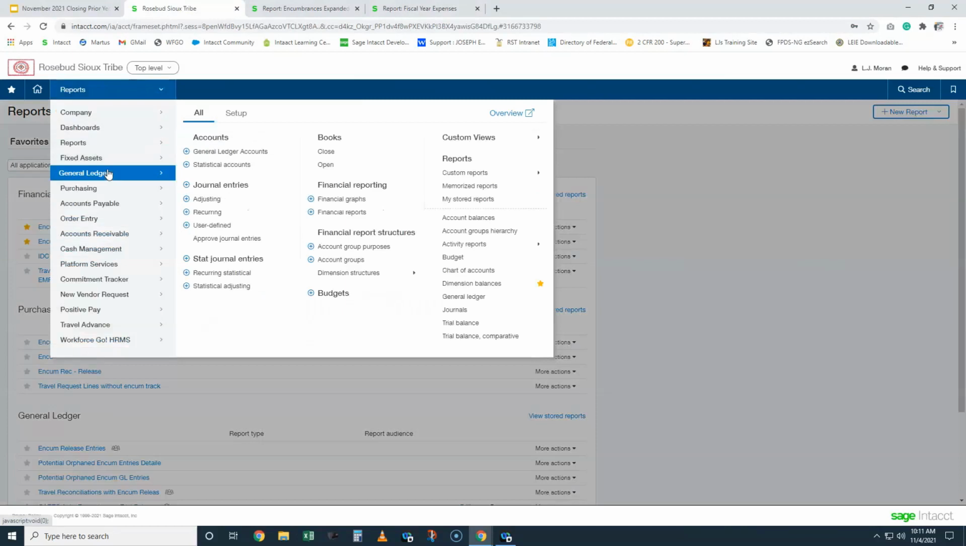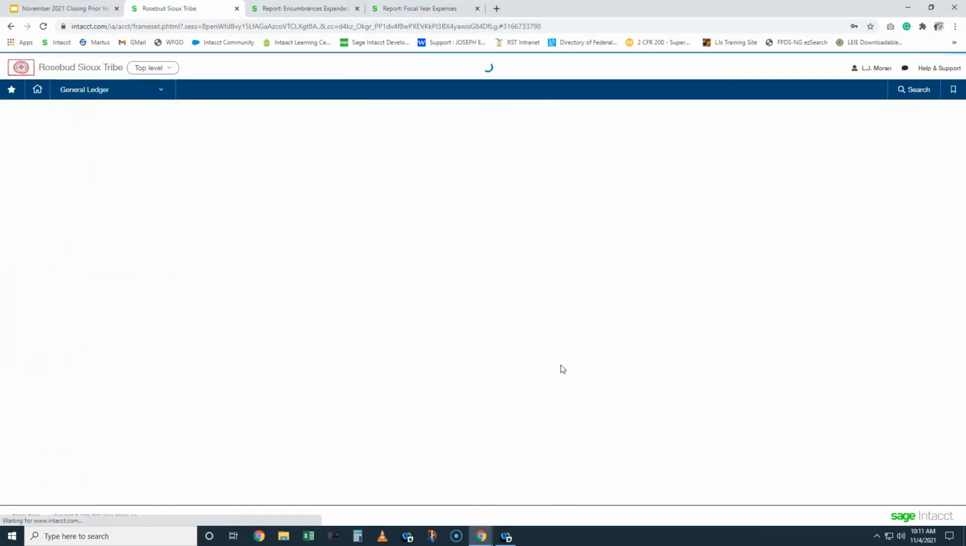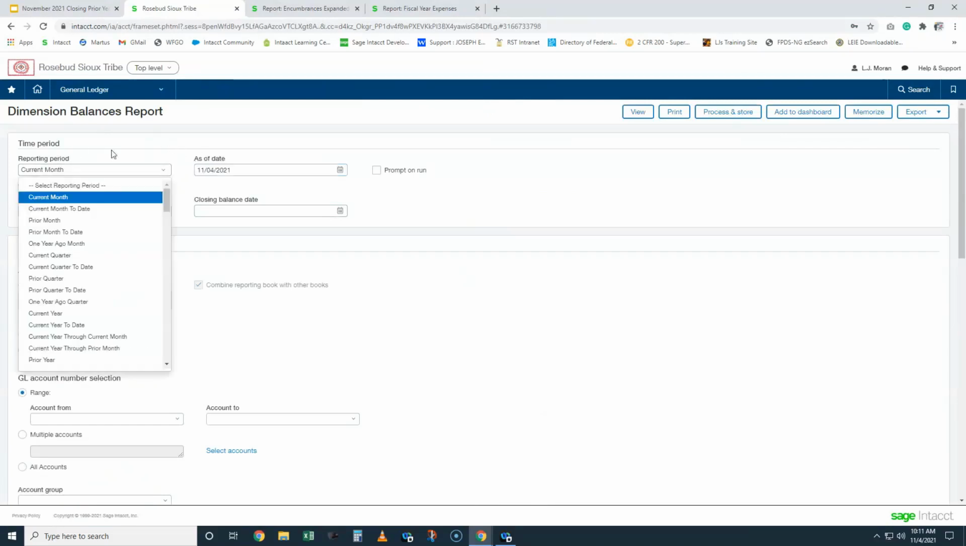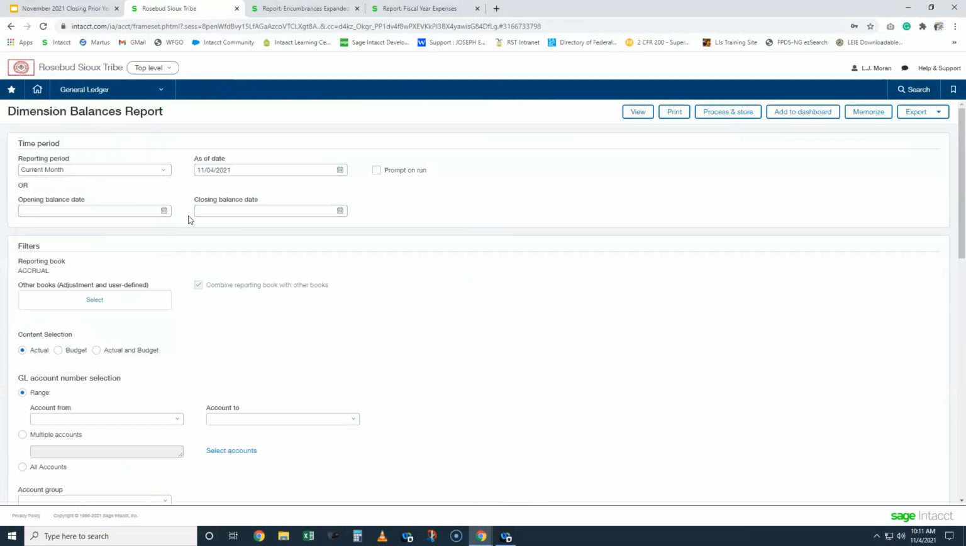So we're going to go to General Ledger, and under the Reports column, Dimension Balances. We need to tell Intacct the period of time we're looking. So we can choose from the drop-down box one of the periods, or we can just type in the period. So let's look for fiscal year 21.